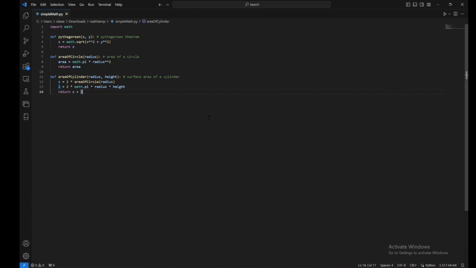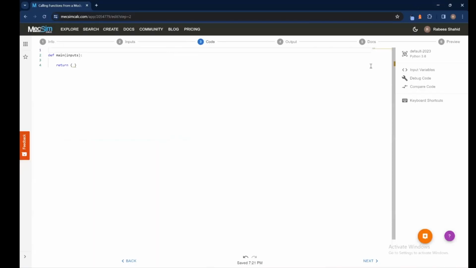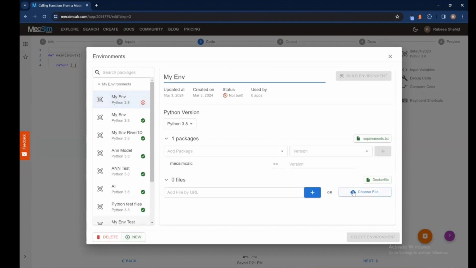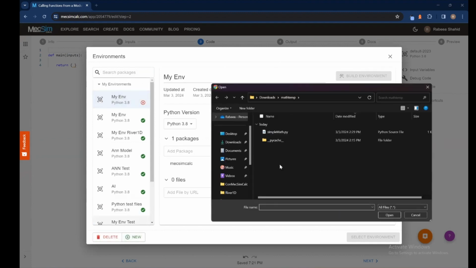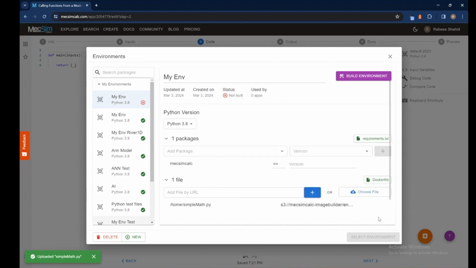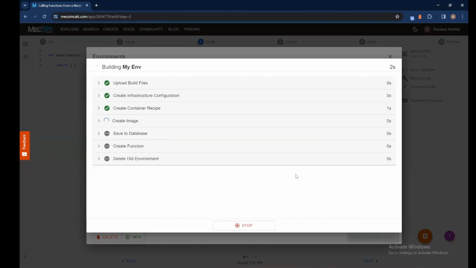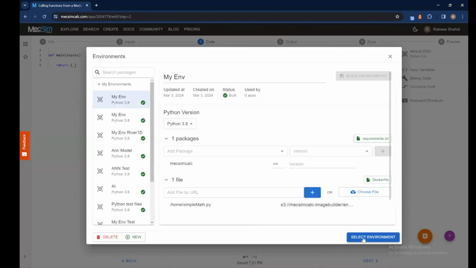In order to do this, we will upload this Python file into the environment of the MecSimCalc app. Note that we will need a premium plan for editing the environment. We will create a new environment and then click on Choose a new file and upload our Python file. Then we will click on Build Environment and wait for the environment to be built. This can take anywhere from 5 to 15 minutes, so this video will skip to when the environment has been built. Alright, so now we will close this and click on Select Environment.